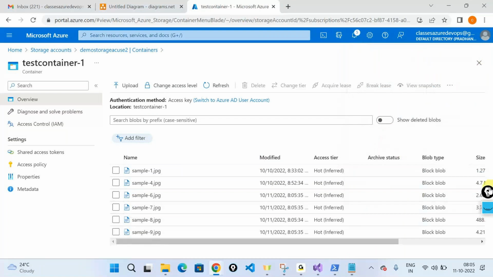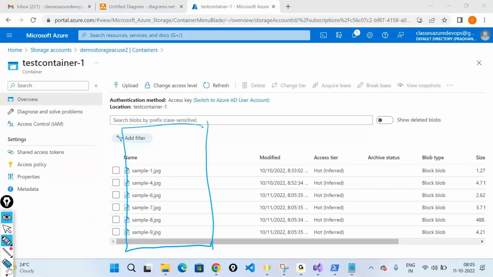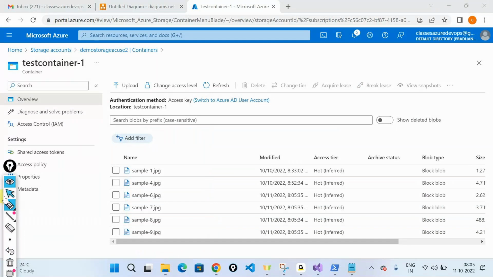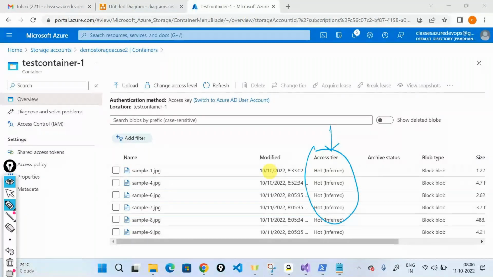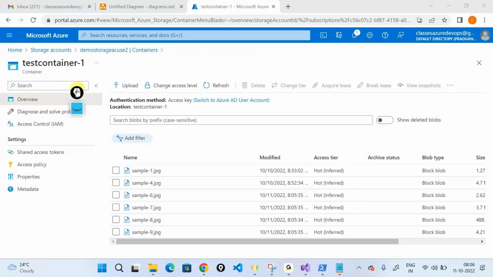Can anyone tell me what is the access tier the blobs are actually sitting in? Hot. Yes. Where do you see that? Do you see access tier anywhere on the screen? Access tier is hot here. What does it mean for a blob to be sitting in a hot access tier? Frequently used data. Correct, which means it's very frequently used data.